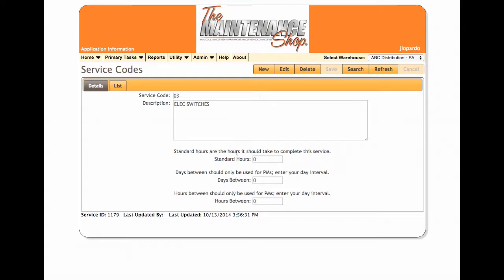The standard hours are what would be the book time or the average time to complete that specific repair. And that's not a mandatory field. So you can use that or not use it. And any time that you're posting to the work order history, the standard hour is posted along with the actual hours. And then you can use that to run productivity reports for your technicians.